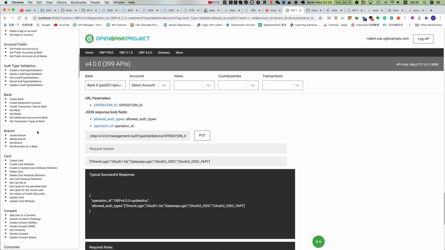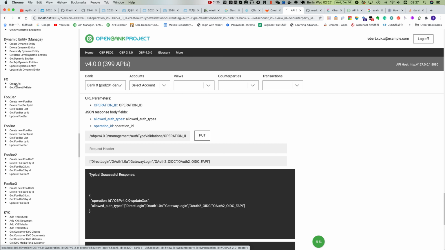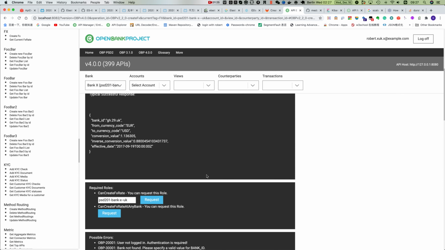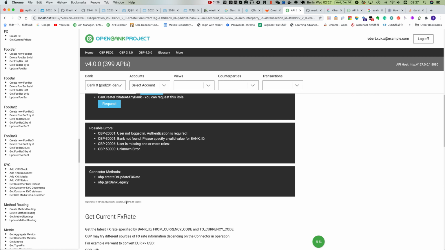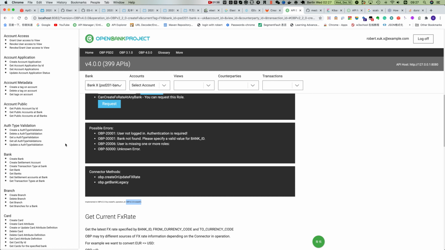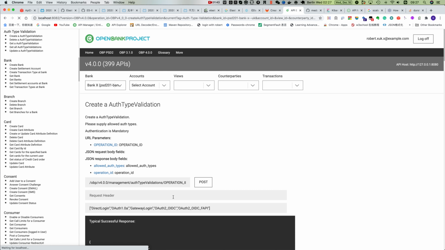Okay, let me create one authType validation for a static endpoint. Create a FX. Here, let me copy the operation ID. Here is the operation ID. And create an authType validation. Now only allow the direct login.